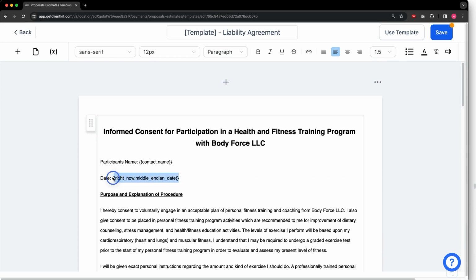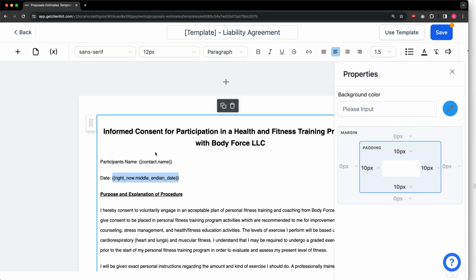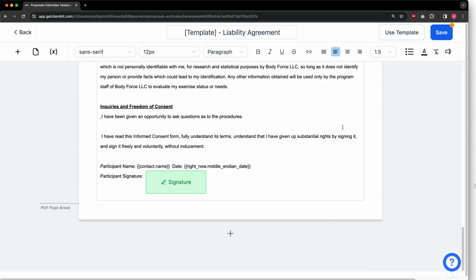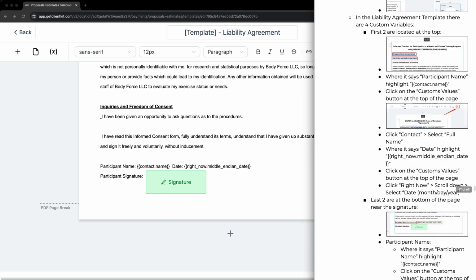And then obviously you have one over here as well, right? So you got 4 altogether, 2 at the top and 2 at the bottom. Those are the custom values that are automatically going to get filled in when somebody actually goes ahead and fills out this document, okay? So we then go ahead and hit save. Again, everything is now being saved. And that, ladies and gentlemen, congratulations.